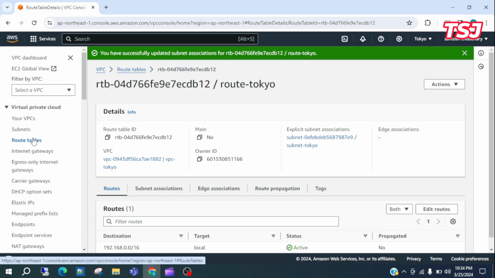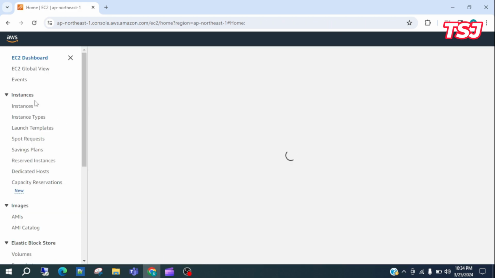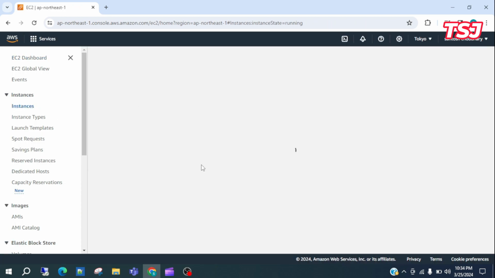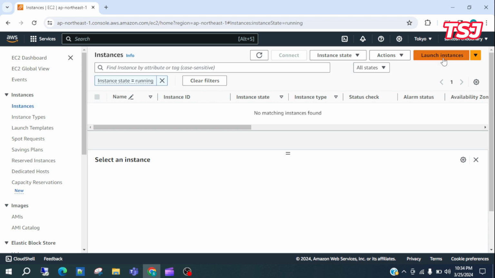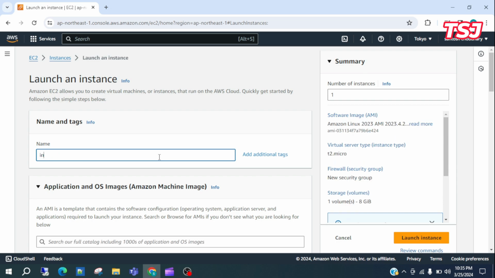So now what we need to do, we need to create a EC2 instance in both region, right? So currently we are in Tokyo region, so let's create the EC2 instance. EC2, click on instance, then click on launch instance. After that, give the name instance Tokyo.